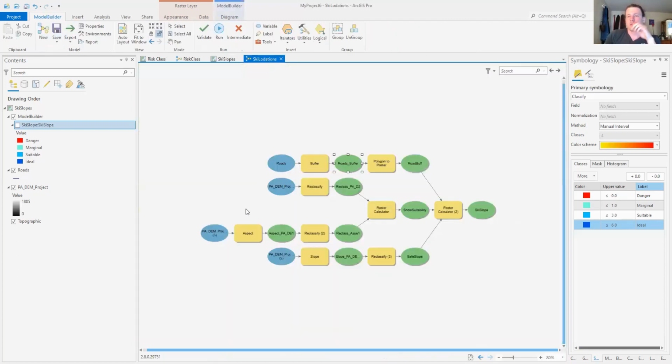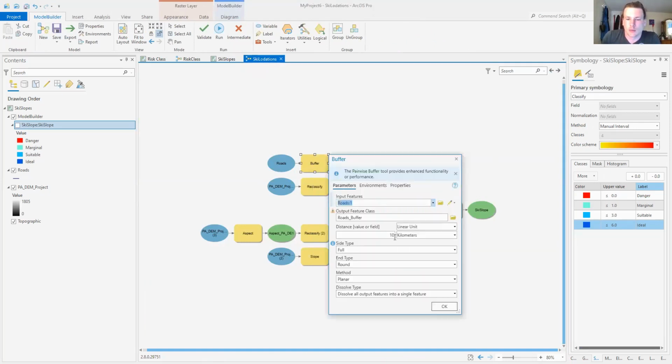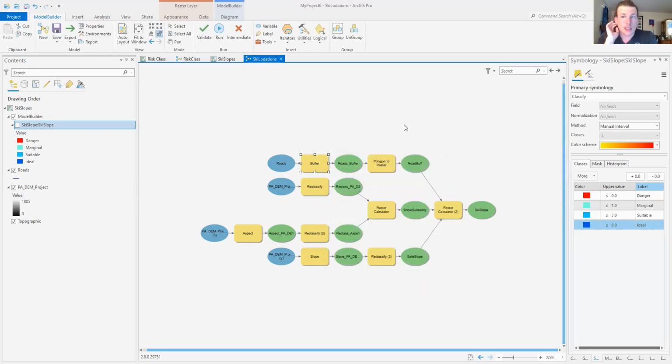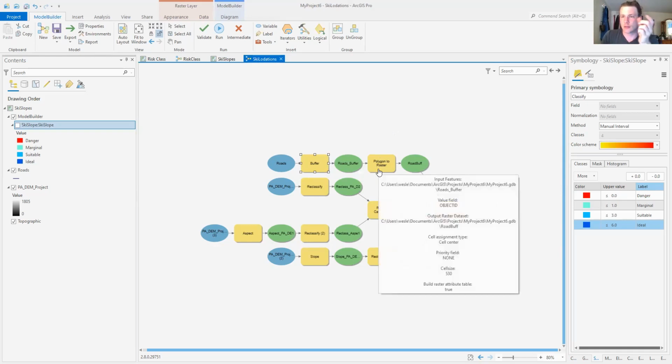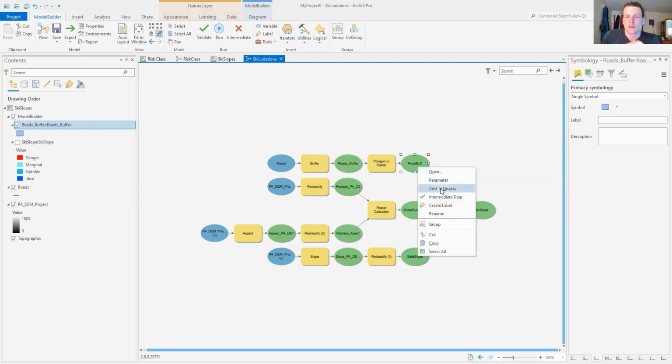So some of the tools that we're using here in this model, you've already worked with before. So what I did was I buffered the roads layer by 10 kilometers. And then where in Lab 3, we took a raster layer and converted it to a vector layer and then did a bunch of vector overlay, here I'm using the Polygon to Raster tool, which is just the opposite, to create a raster layer. So we've got this roads buffer, and then we've got the rasterized version of it.